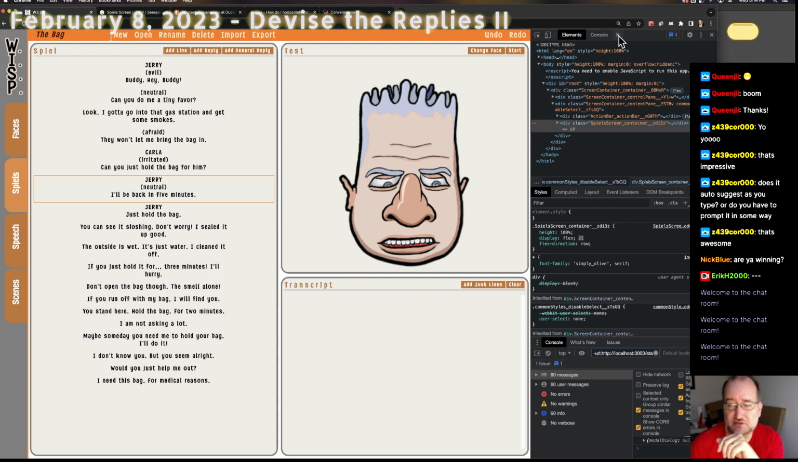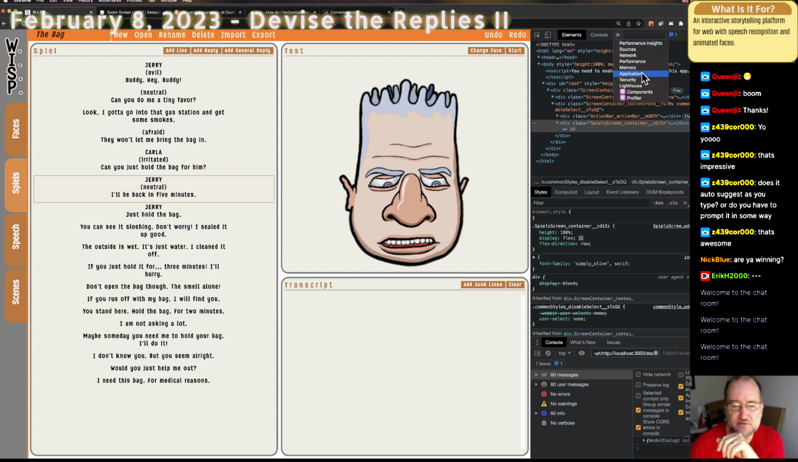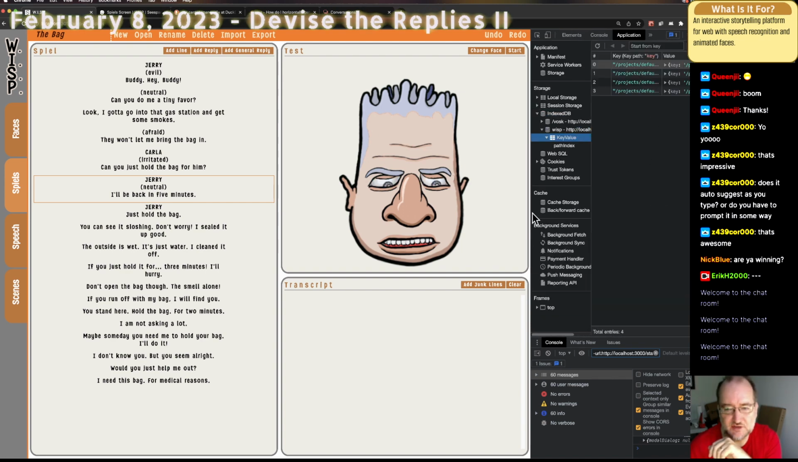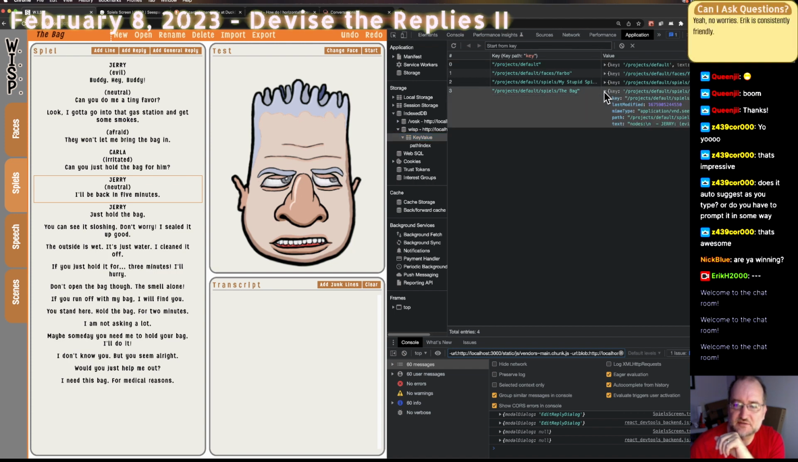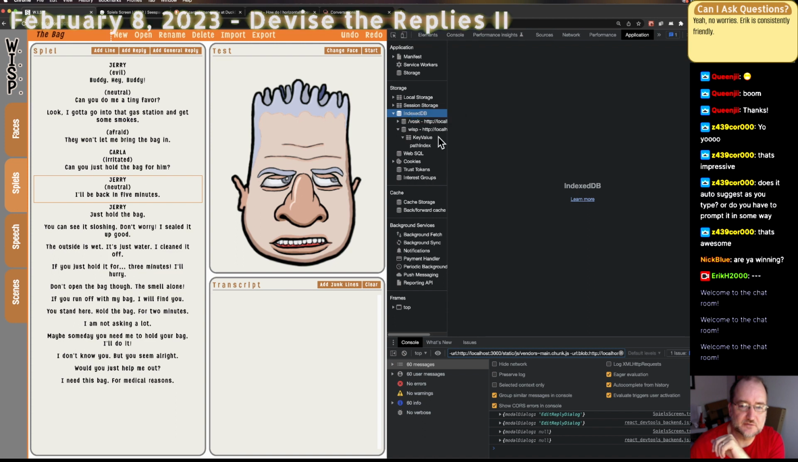But this session is going well enough. I may be able to get something rudimentary in there, even if it's not perfect. Let's take a look at the application, the IndexedDB store. So in this key value thing, I've got one row for the Spiel, which is called the bag, which is the name I gave it. Inside of here, I should update this. I should refresh it. There we go.